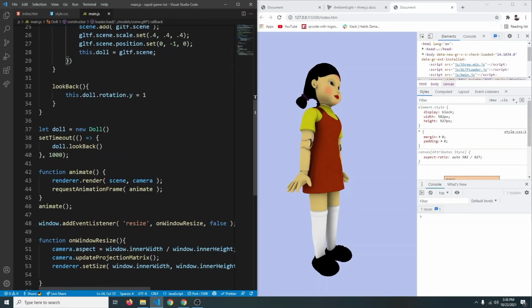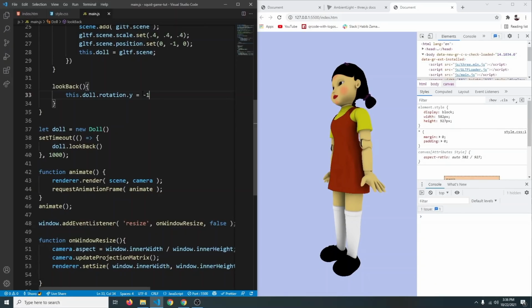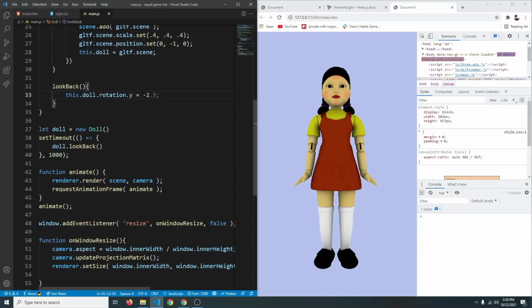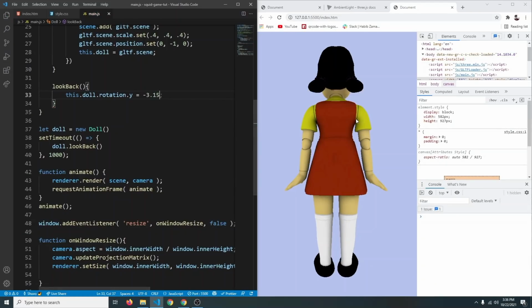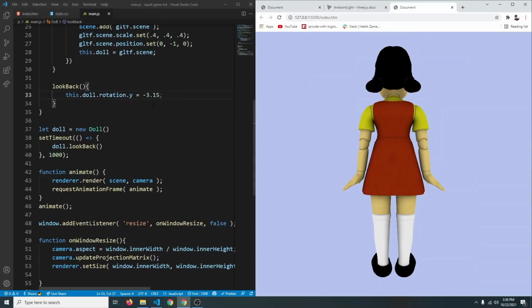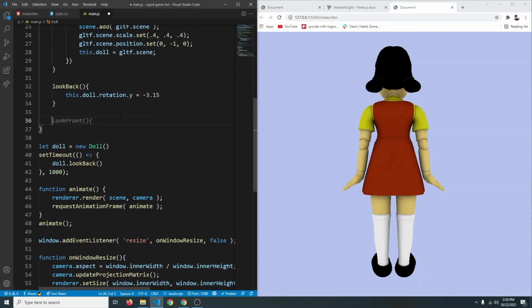So let's try, doll should rotate to, let's say, -1, and now let's try -2. Okay, I think -3.15 will make the doll look backward. So now as you can see, if we call the look back function, the doll looks backward. We can also have a doll.lookForward function. So we can say look forward.